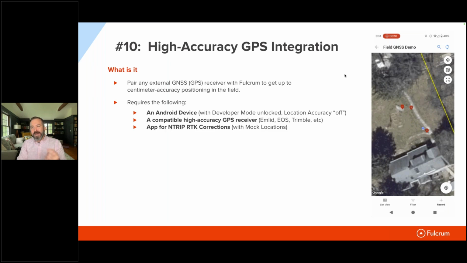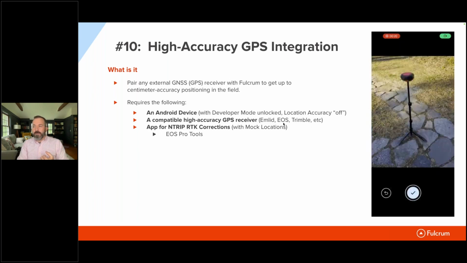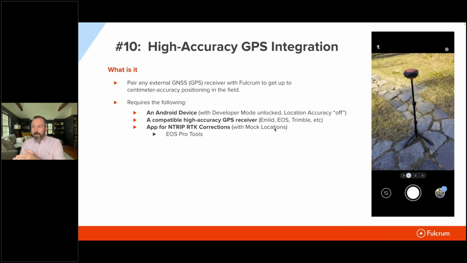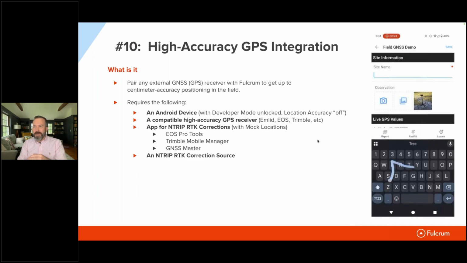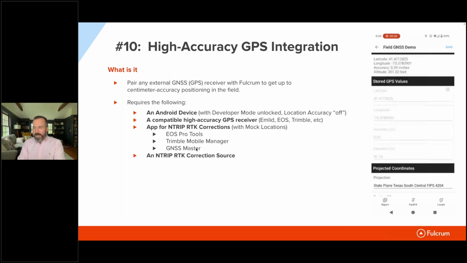So let's talk through this. As you go through, it's got to be Android. You need a GPS receiver, one of these brands or many other brands out there. I just threw in some that I'm familiar with. And then on top of that, a middleman app with mock locations on Android. So remember that. These apps will do. There's one that's open source, GNSS Master.